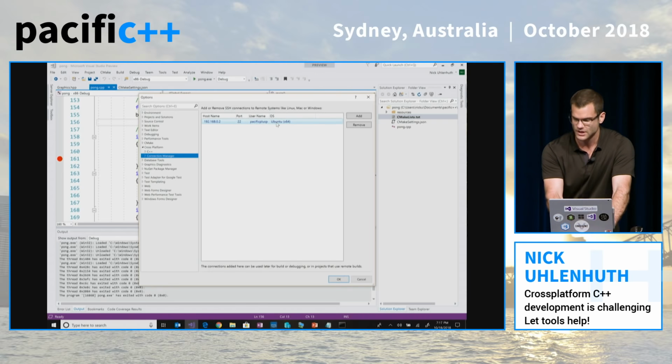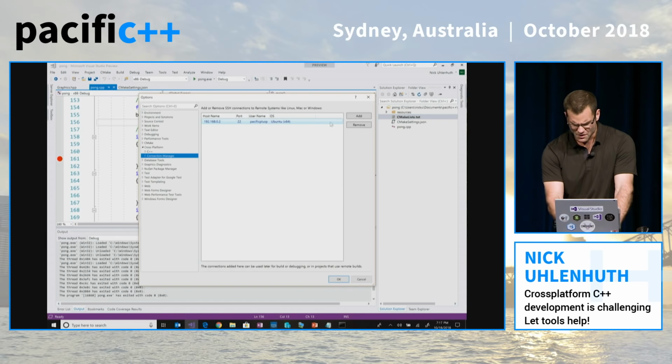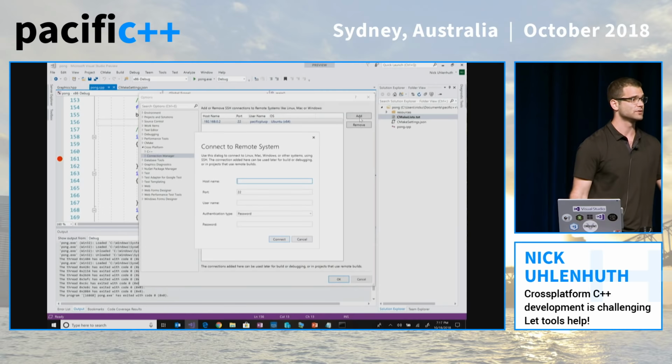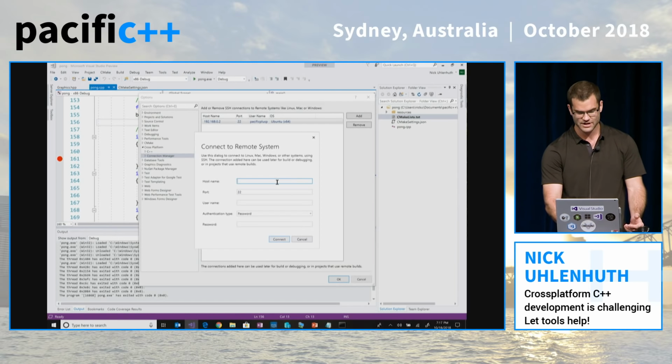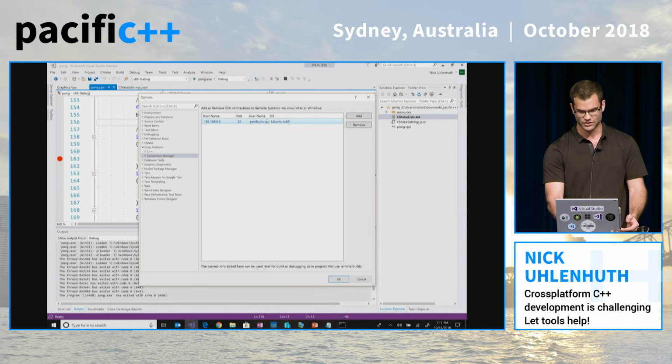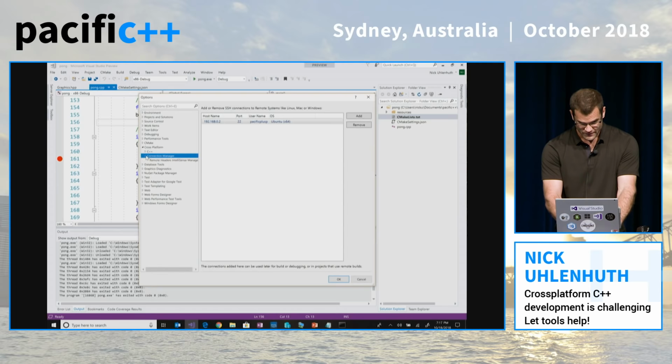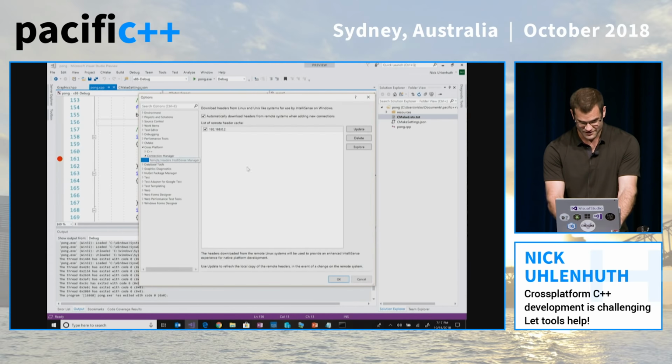You can see I have a connection to that Ubuntu. But if you want to add any other remote connection, it's as simple as clicking that Add button. Then I typed in my IP address and the credentials, and it'll just put it in this list. Now, one new thing here is Remote Headers IntelliSense Manager.